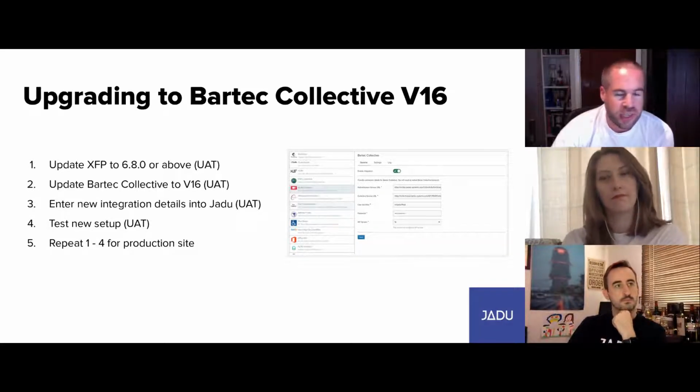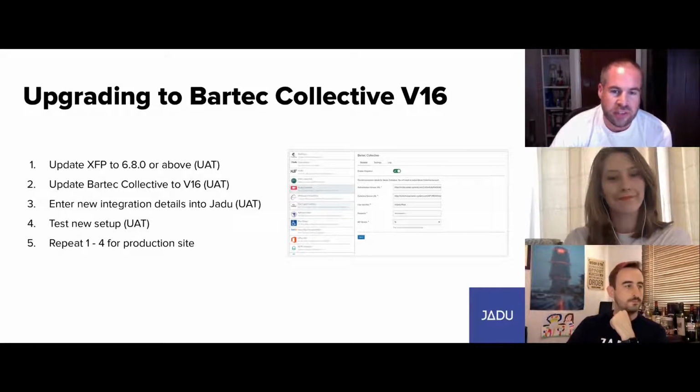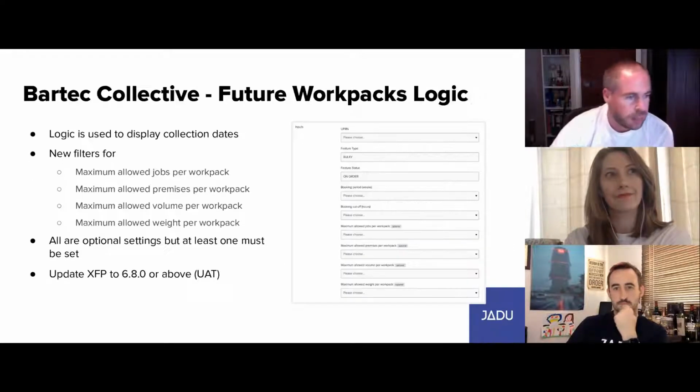From Jadu's point of view, it's a case of just rolling out a normal patch and then putting in those integration details. I'm sure there's bigger projects on the Bartek side of that though.